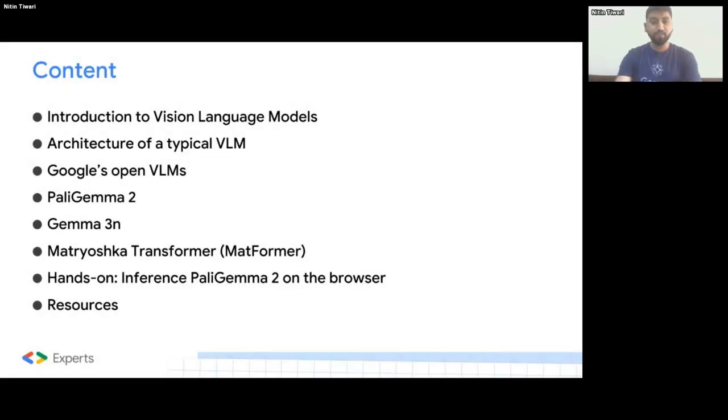But let's get focused on what we'll be covering today. I'll be briefly speaking about what is a vision language model. Okay, what are these VLMs? How do we use them? What is the significance? Then I'll be talking about the architecture of a typical VLM.